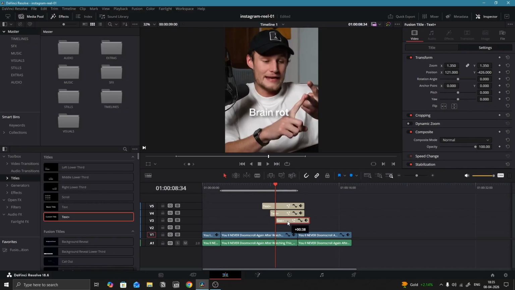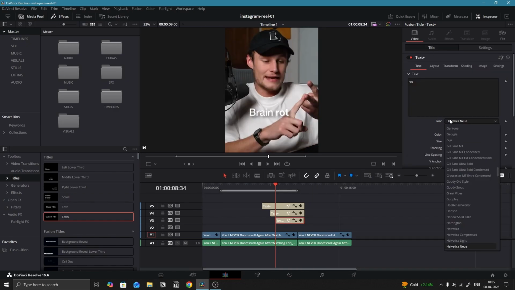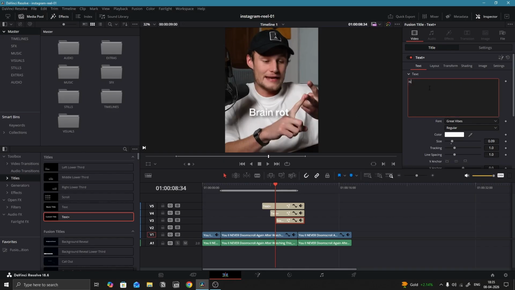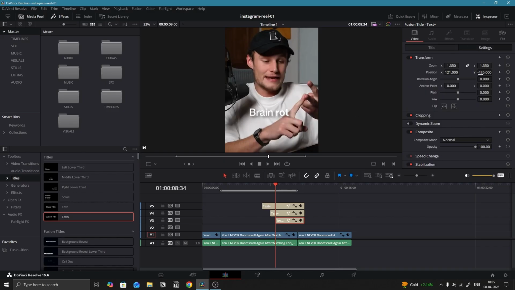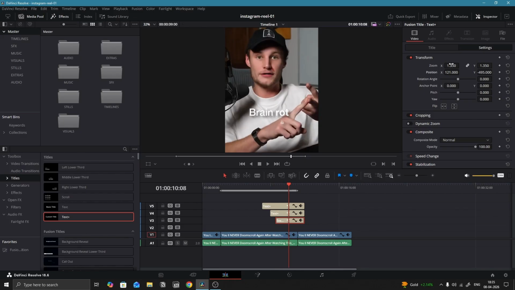And now I will add another one. And this time I will change the font to Great Vibes. That blends really well with Helvetica Neue. Change the title to Is. Then go to settings and turn it down. Also increase the size. And put it right here.